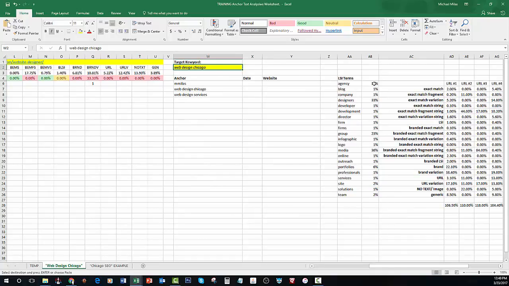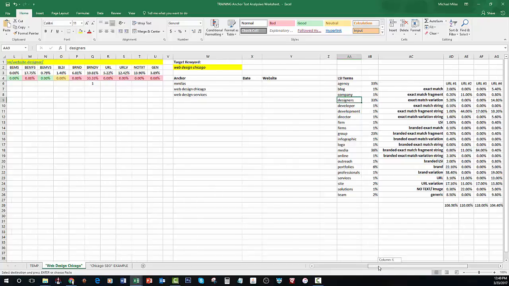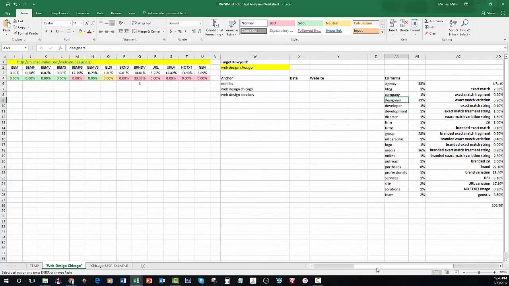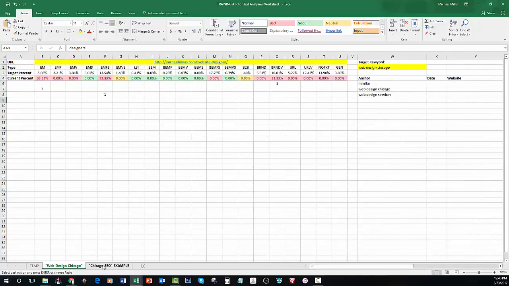I do like to keep the percentages in here just as a reference point. For instance, it's interesting to note that for Web Design Chicago, designers is one of the most prominent terms within the anchor text, right? So we may gear our strategy more towards designers when doing our variations and our strings, as opposed to putting design in there, right? So that's how we can really get all of that together.